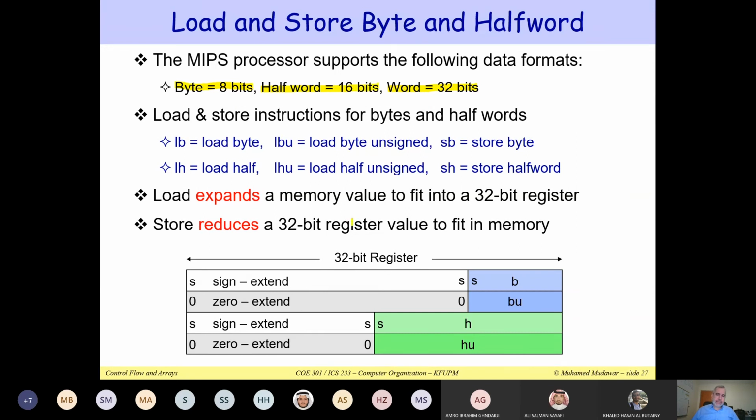So if you want to load a byte, you have to use the load byte instruction, LB. If you want to load a half word, you have to use the load half, LH. Okay, this will be 2 bytes. If you want to store a byte, you use the SB, store a single byte. And if you would like to store a half word, use store half, SH. So these are instructions which are provided by the MIPS instruction set.